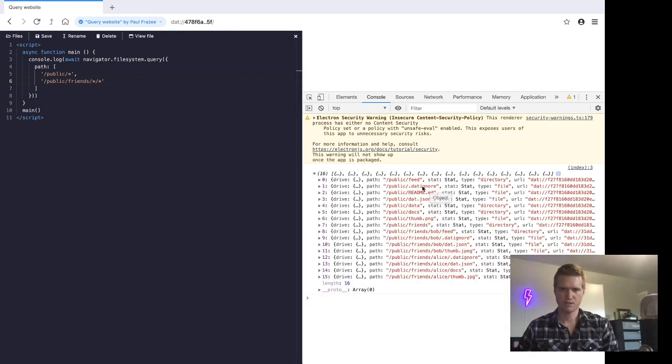So here's all of my stuff: public feed, public thumb.jpg, the friends folder, and then inside of my friends folder I've got Bob and Alice. And Bob has 1, 2, 3, 4 files. Alice has 1, 2, 3, 4 files of her own. So this ends up being a pretty powerful way for us to pull information out of our personal file system.